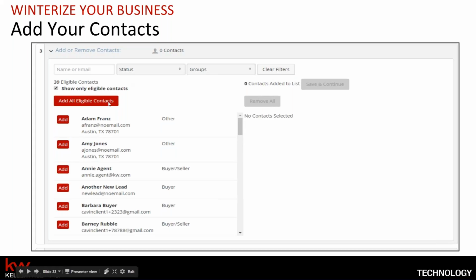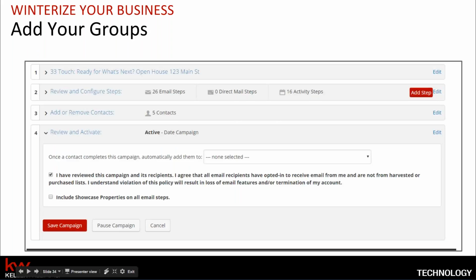Once you click add all eligible contacts, all of these contacts that are on the left will be moved to the right. You'll then save and continue and it will take you back to this screen. On this screen, step 4 is where we will review and activate the campaign.